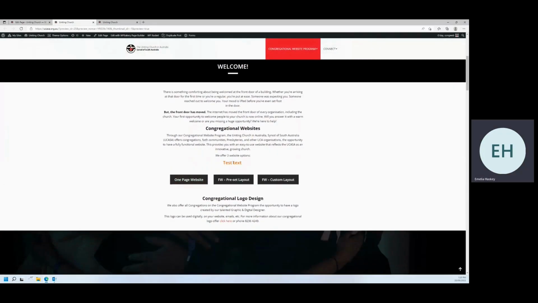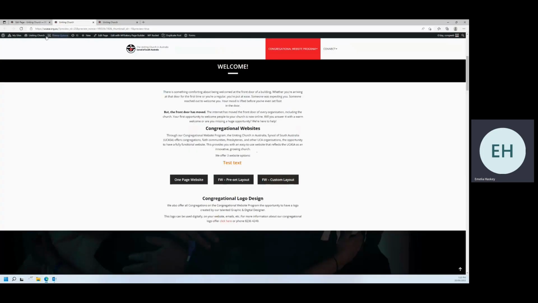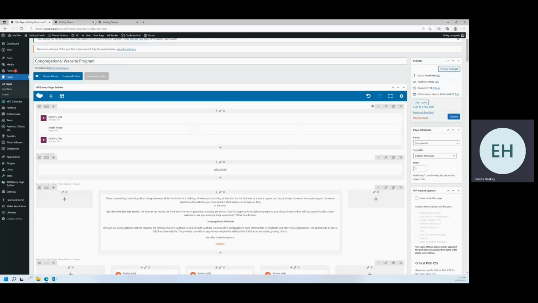And now we can see that the test text has shown up on our website. Now, if you're happy with that, you've made the changes, you've previewed it, and it all looks good, what you're going to do is go back to edit page and click the update button. That makes the changes permanent and means everyone who visits your website can now see the new changes. In this case, we're not going to do that, so we'll get rid of that one.